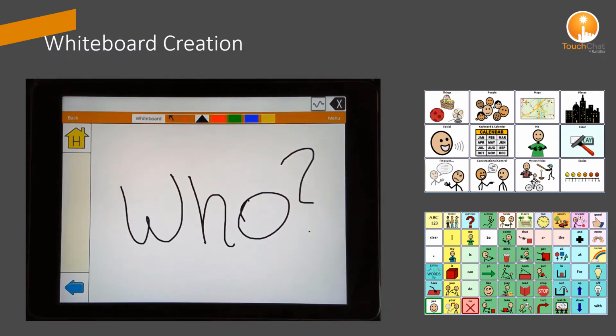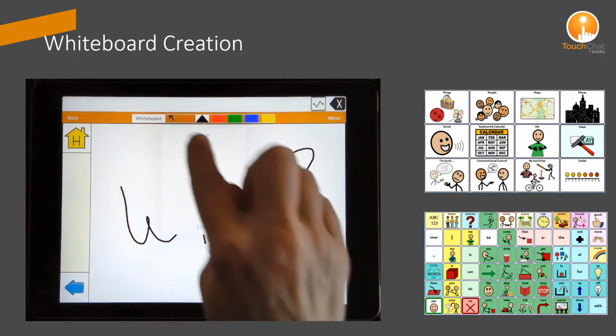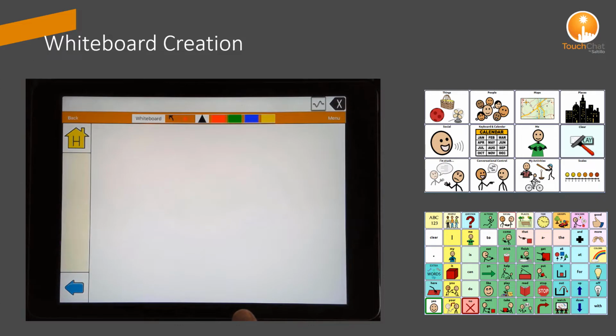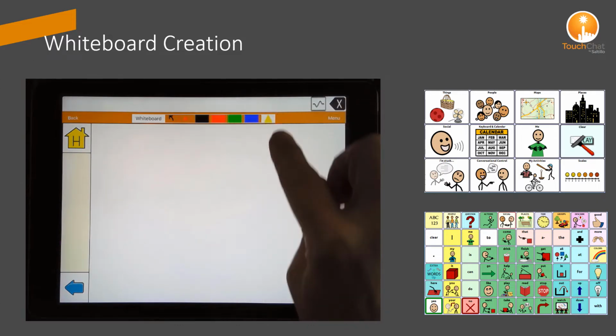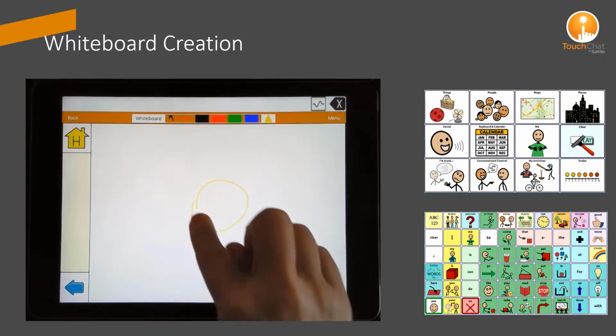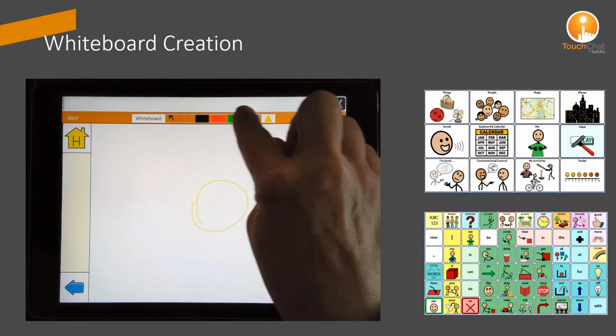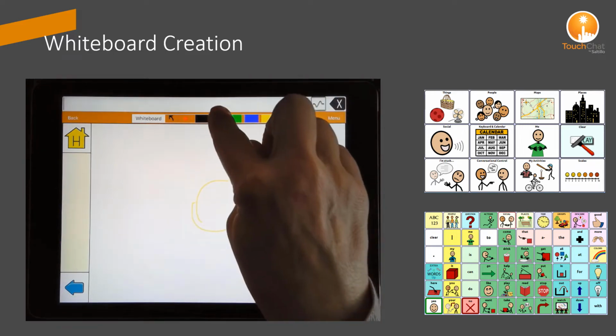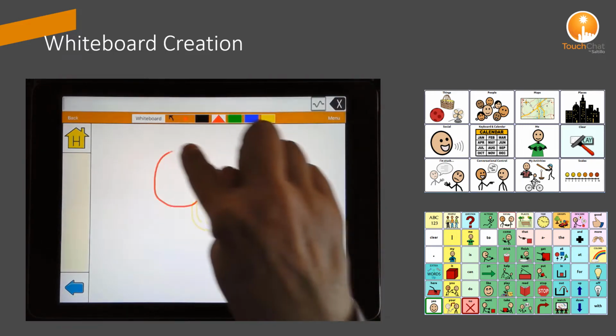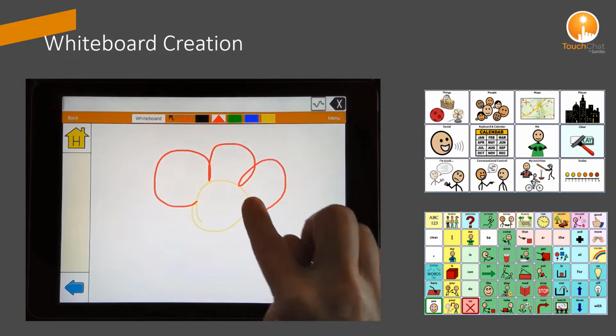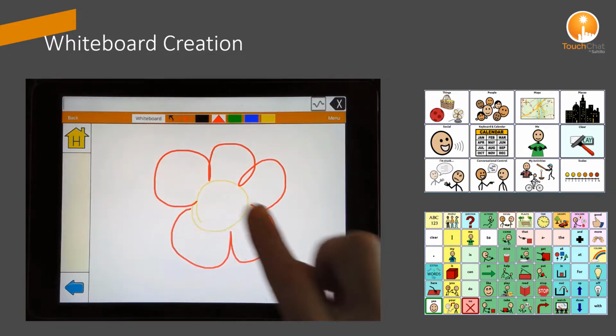A whiteboard is a useful tool to support communication. In this tutorial, I will demonstrate how to add a whiteboard to a couple different vocabulary files, but know that you can use this button action in any file to create a whiteboard. Think of the whiteboard as a digital piece of paper, reusable space for drawing, writing, and scribbling.